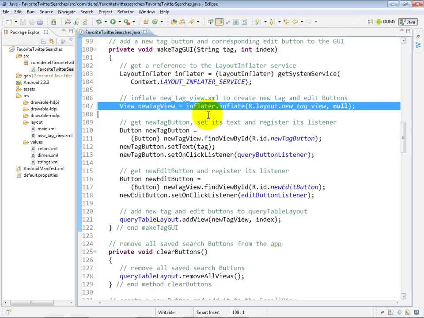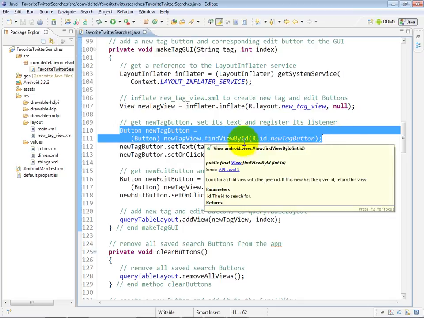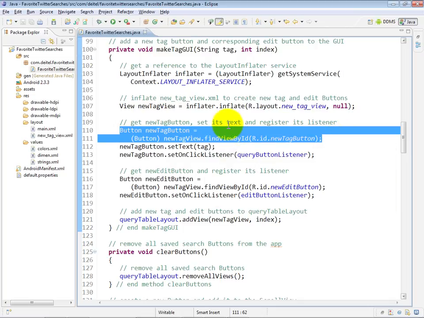Now the first argument to the inflate method is the ID, the R.layout.newTagView value, that represents the XML file we wish to inflate. And optionally you can provide a second argument, which is the parent that the view will have, and we're actually doing that programmatically down below, so we specified null here in this example. Now at lines 110 through 113 we get a reference to the button inside of this inflated view, which remember is actually a table row.